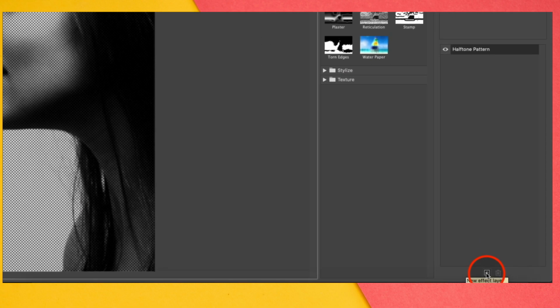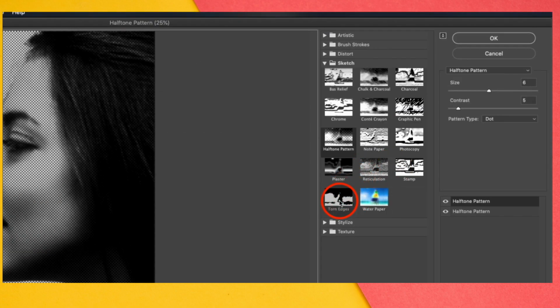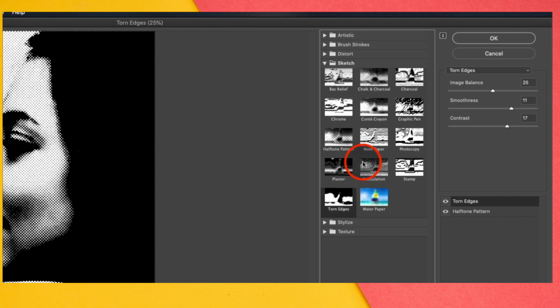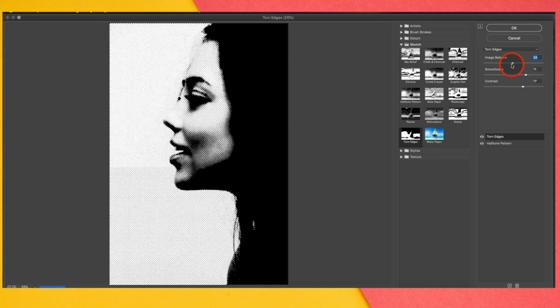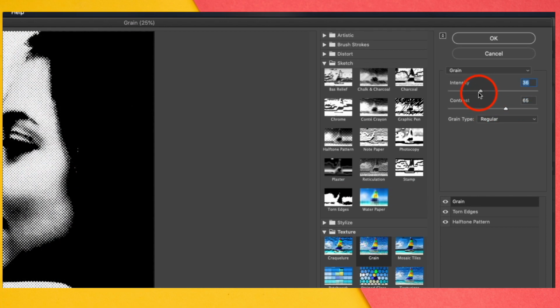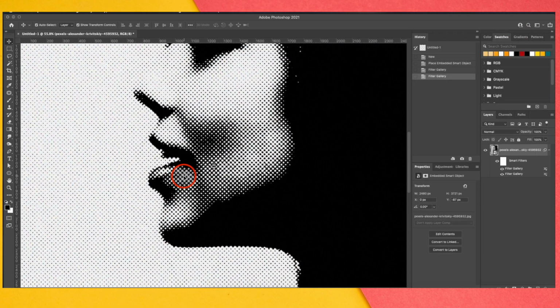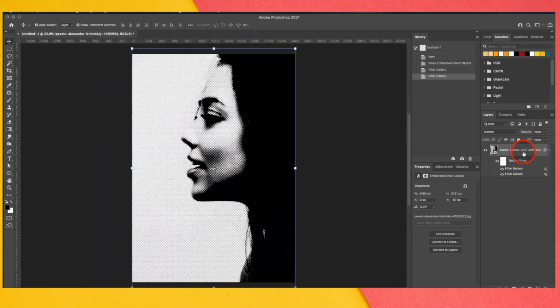Then we will be adding another effect, the torn edges. It will take away the smoothness of the halftone and add more contrast and roughness to the image. Again, play with the sliders till you achieve what you want. And lastly, we will be adding some grain to the image to give it a retro print-like effect. Hit OK when you are done, and here we have our halftone effect. See how simple it is.